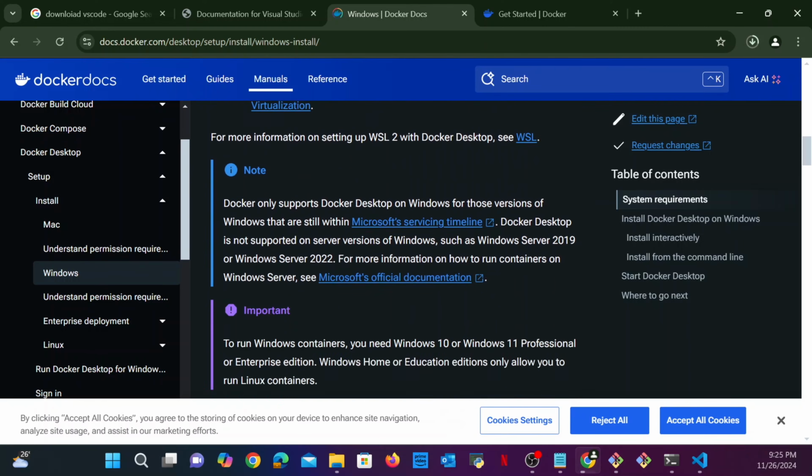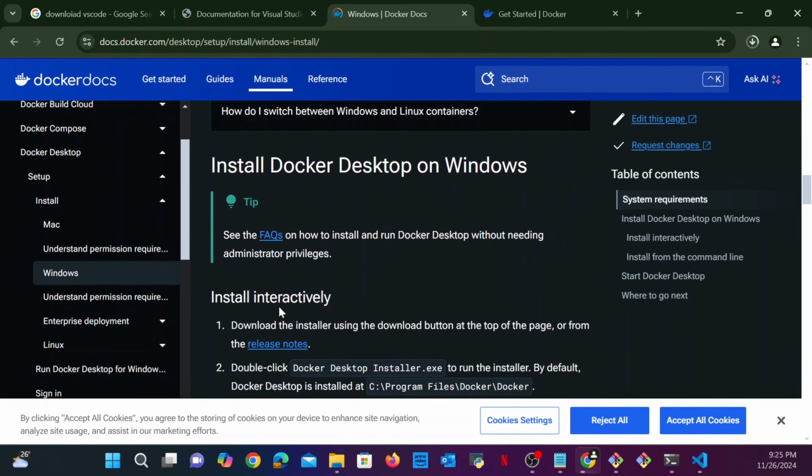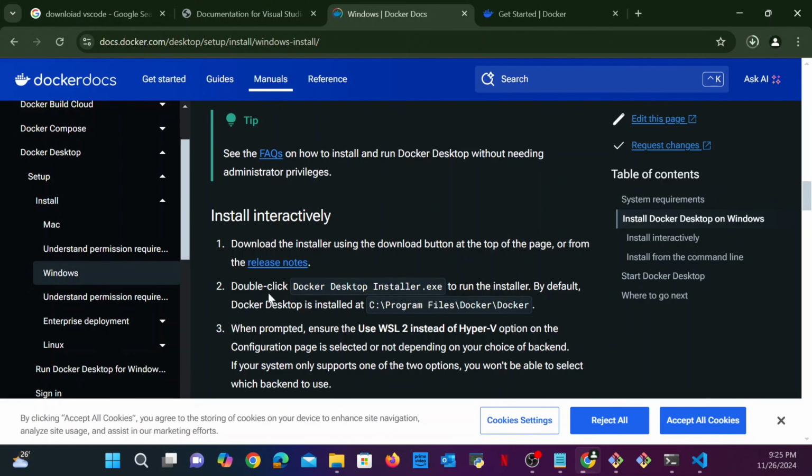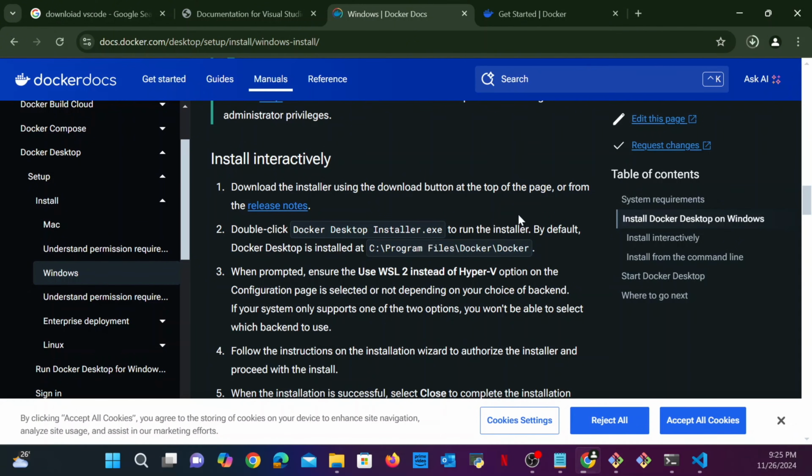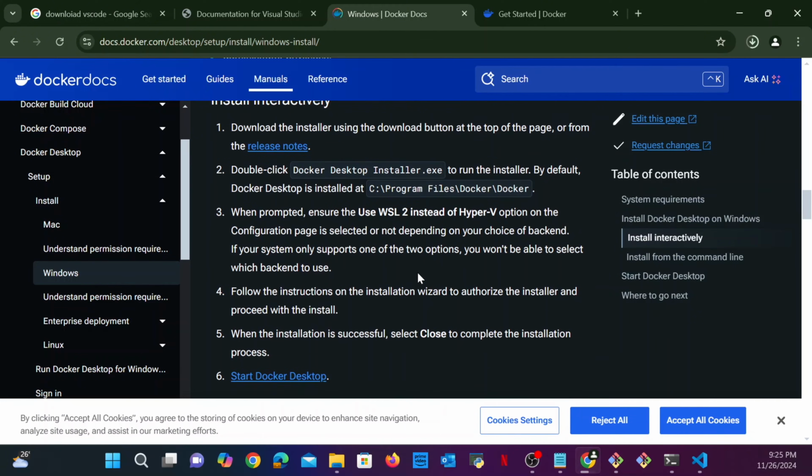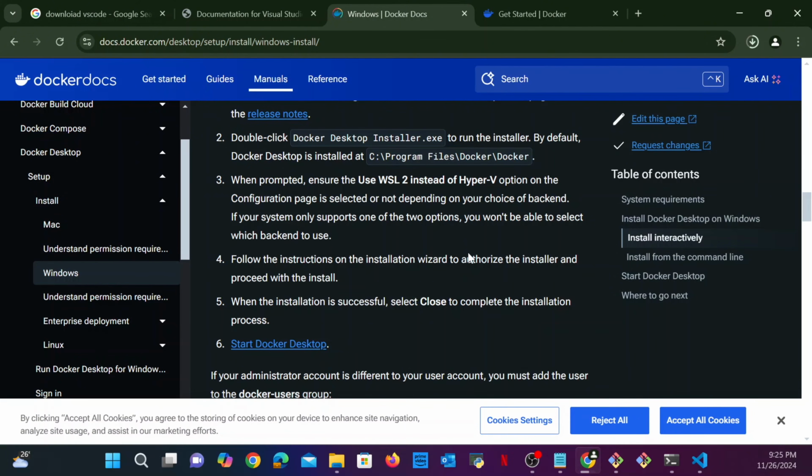Once you install that, go down and see that there are some commands over here. Once you install that, double-click the exe file we get, and then install Docker, which will be saved into Program Files, Docker, and Docker inside that. Once that is done, we can start Docker Desktop. So wait for some time.